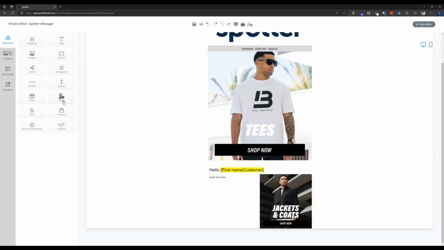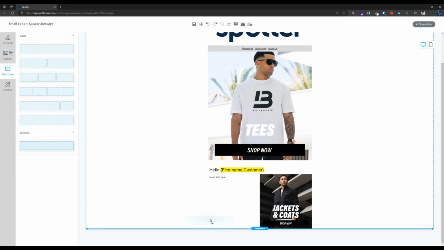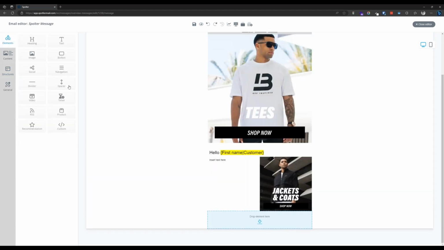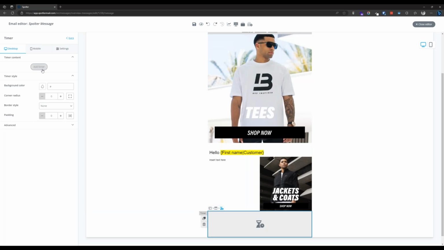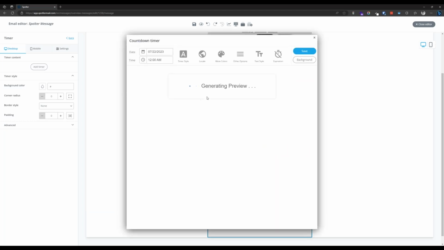I can drag in a countdown timer, which is quite useful. So what I'll do is I'll go into structures and I'll add in a new section here. Go to elements, and I'm going to drag in my countdown timer. So it might be counting down to a sale, for example. So I click into it, like in the image, and just click on this add time button, and then generate that preview, then choose my date and time. So yeah, depending on what date and time I select, it'll then count down to that specific time.